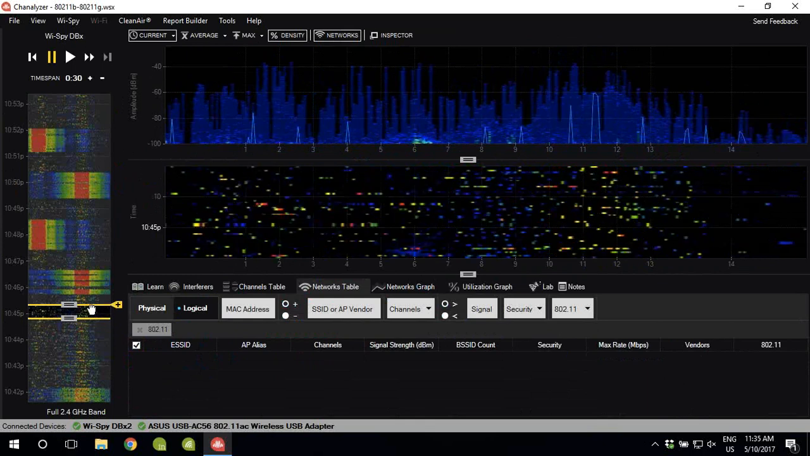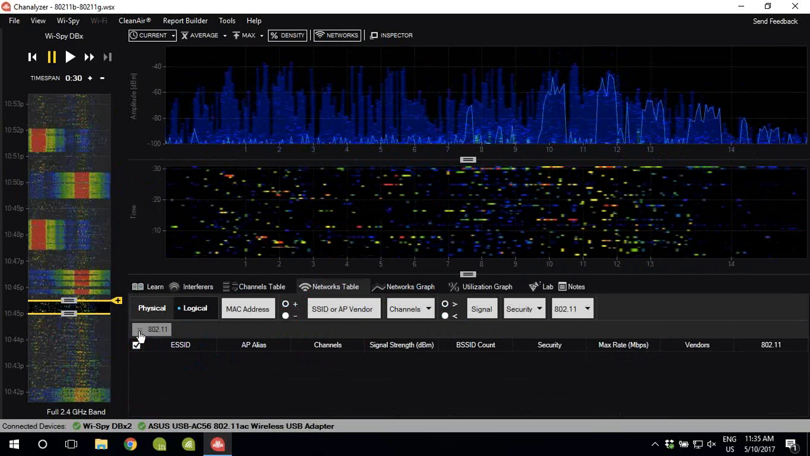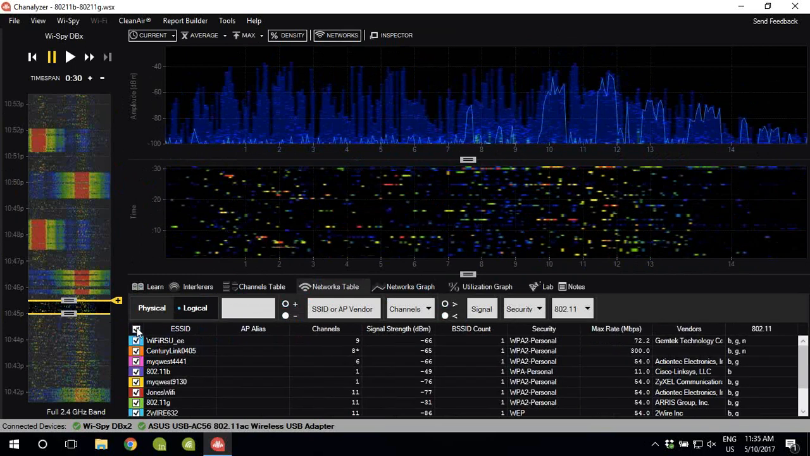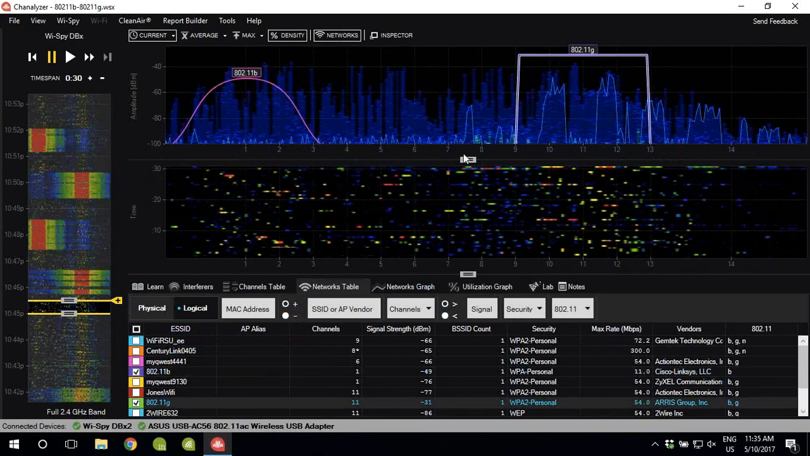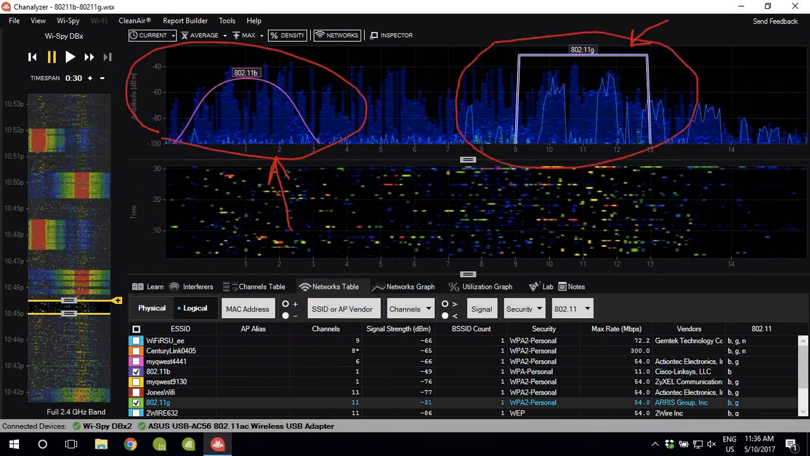Let's see, did I mess up my filter? Maybe we can grab these manually. Let's just grab them manually. So I'm going to uncheck all of my networks here to get rid of them. I'm just going to put a checkbox next to 802.11b and another one next to 802.11g. What you can see that I've done here is I've put one 802.11g access point up here on channel 11, and then another one down here on channel 1. This access point is an old 802.11b access point, a very old one, and this is an 802.11g access point.